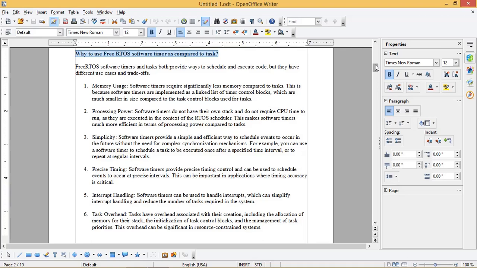FreeRTOS software timers and tasks both provide ways to schedule and execute code, but they have different use cases and trade-offs. 1. Memory usage. Software timers require significantly less memory compared to tasks. This is because software timers are implemented as a linked list of timer control blocks, which are much smaller in size compared to the task control blocks used for tasks.